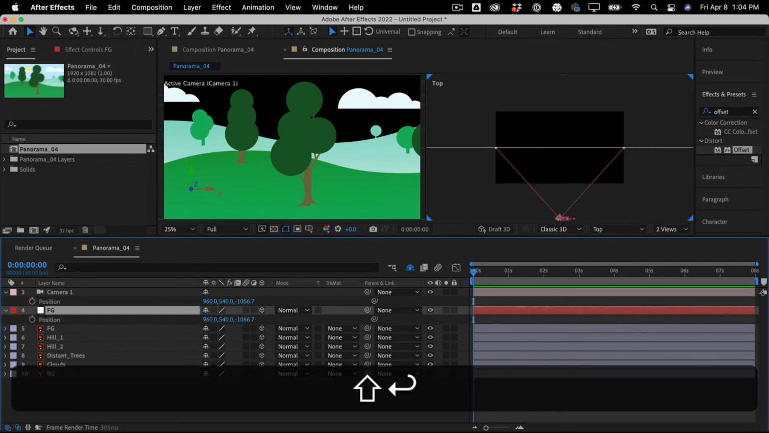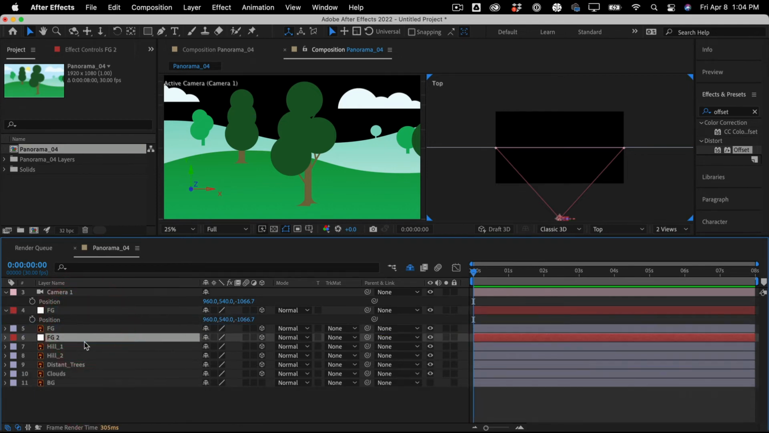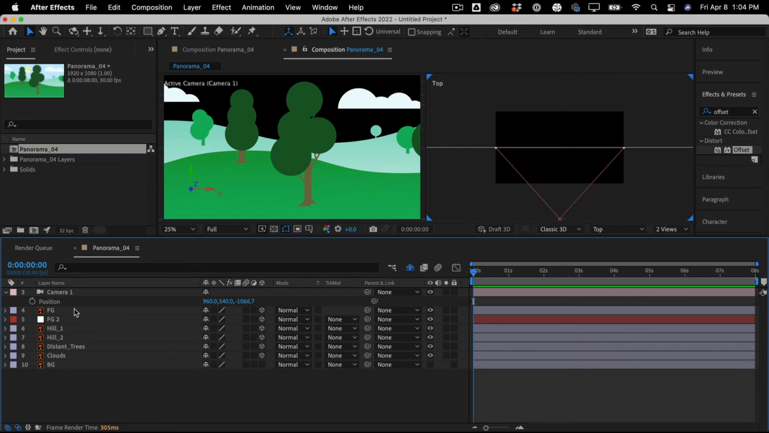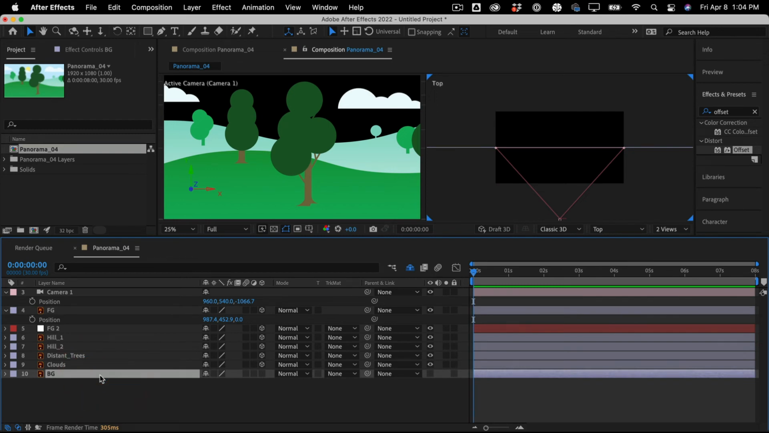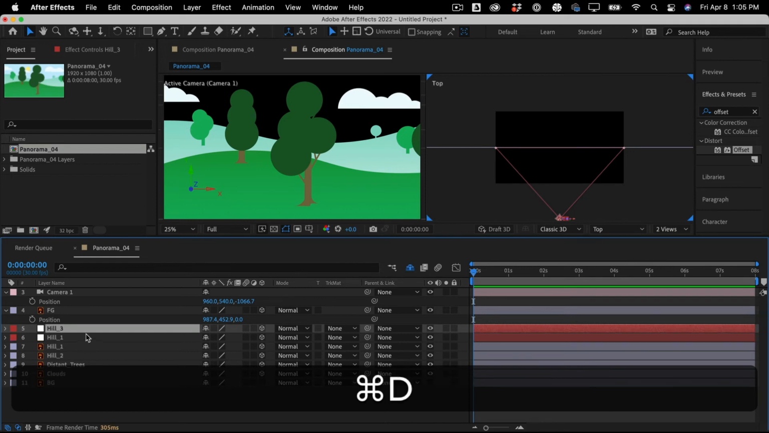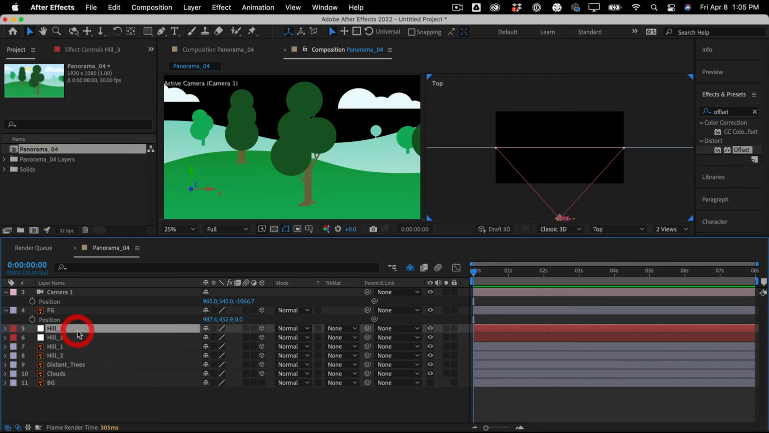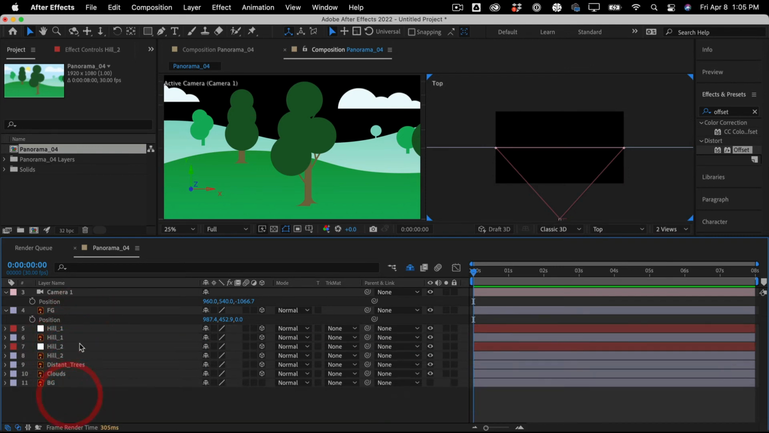And for each layer, we are going to need a null. Oh, actually, for each layer with the exception of the foreground layer, which is going to be at 0, and the background layer, which isn't even 3D, you're going to need a null. And I would also recommend just naming everything so you can keep track of what's going on. This is hill 1. This is hill 2.